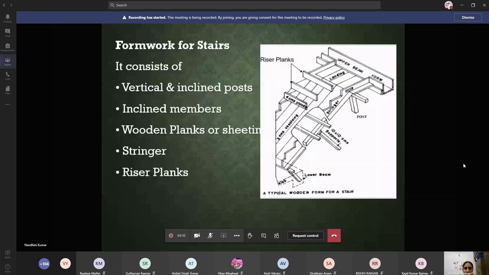Formwork for the staircase. First let me tell you the two main components of a staircase. Imagine this is your staircase. This is your tread, this is your riser. The horizontal portion is your tread, that is where you place your foot. And the vertical member, this vertical rise, is called the riser. These two are the main components. Here you will have the landing, at the bottom the base, and this is the floor level. This is how your staircase will be.